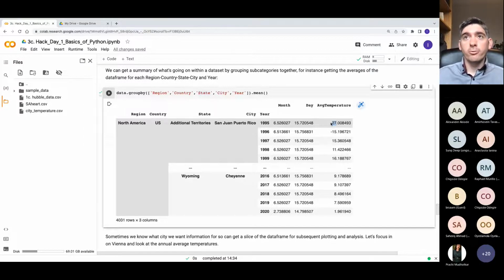for 1995 was 27 degrees C. For 1996, it was minus 15 degrees C. For 1997, it was 15 degrees C. For 1998, it was 11 degrees C. When you look at the variation in that, that's quite something.